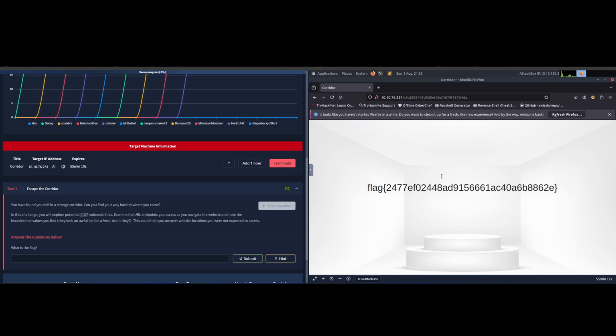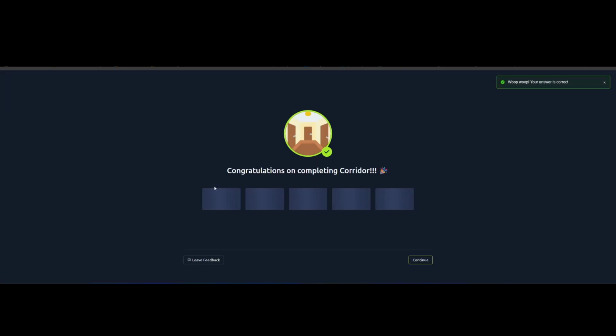Because if you remember what the statement was, can you find the way back to where you came? That's why I assumed it probably wasn't going to be 14, because I'd be moving forward. Just a play on words, just as they did with IDOR. Let's go ahead and submit this. And congrats, we have completed Corridor.